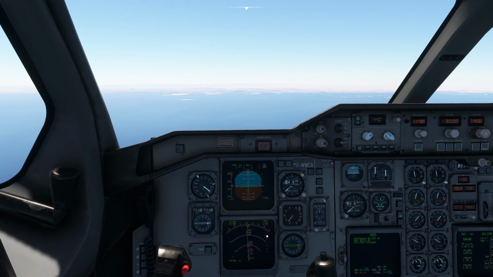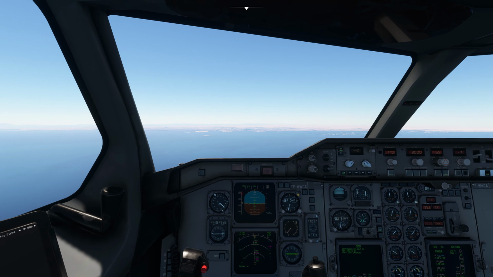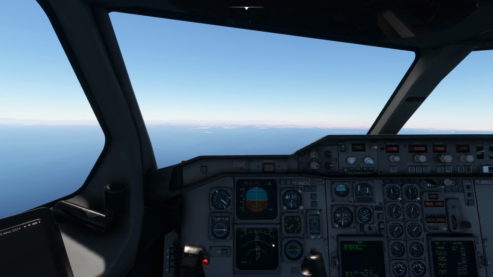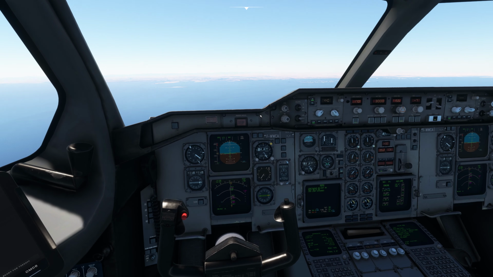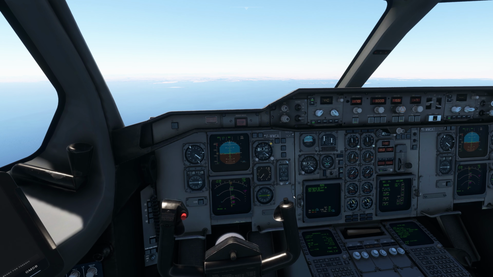Now you can see this diamond has gone up. So it means I am below the vertical path. Once this diamond is in the middle, then I will do it. It's just like performing an ILS approach. Once this diamond comes in the middle, you press this button, land, and the plane automatically starts to follow the glide path. But for this, in order to control the speed, you also have to activate the approach phase on the MCDU.